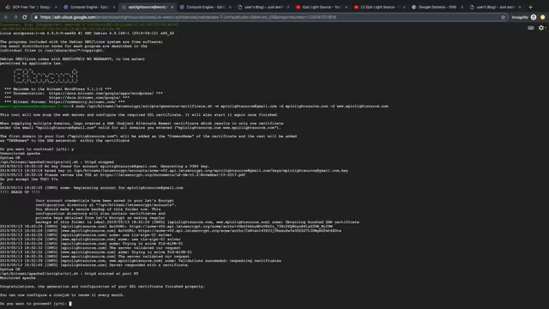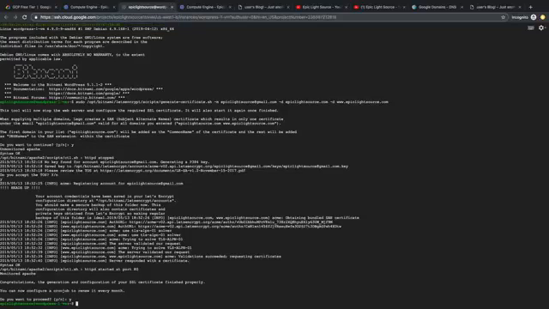Perfect. It says congratulations, the generation and configuration of your SSL certificate finished properly. You can now configure cron job to renew it every month. Do we want to proceed? Yes, we do, because the certificate will expire and we want it to automatically renew, so it's always there.